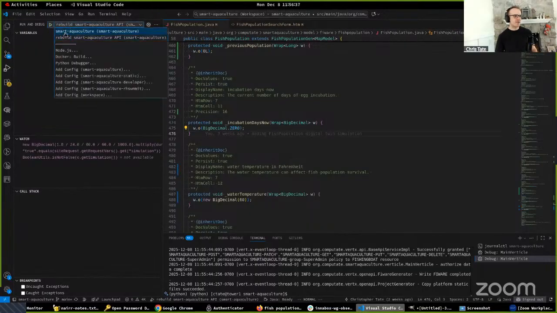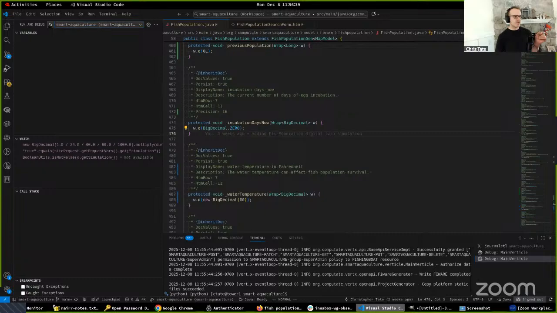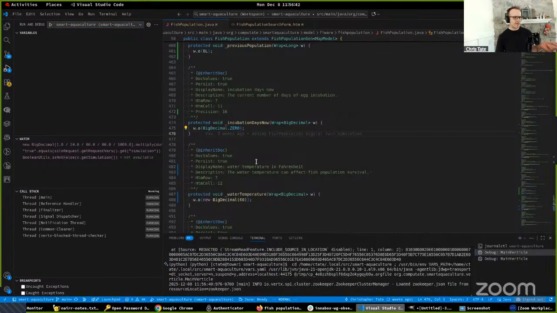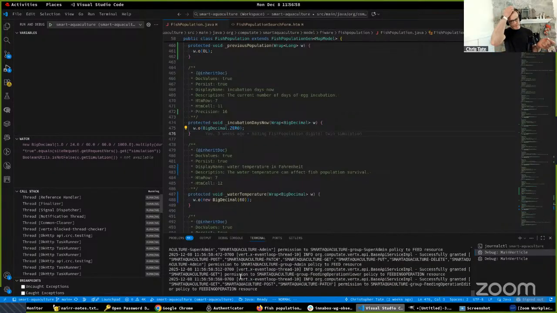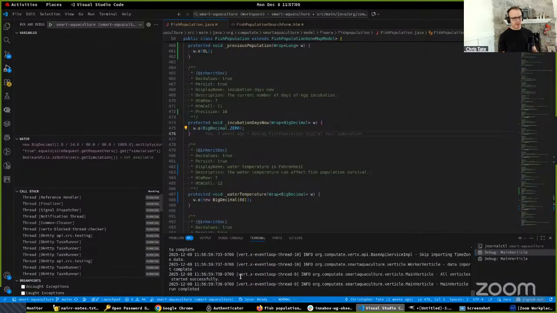So then we run this now, and what's cool is it's going to automatically create that new database field in the database table. And then what we can do is restart the Smart Aquaculture platform.